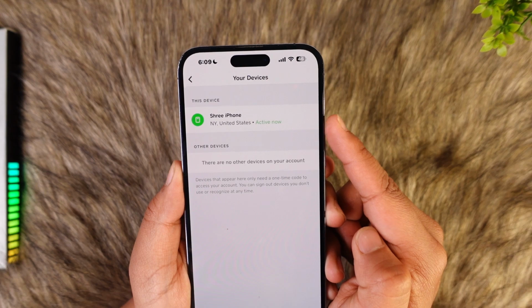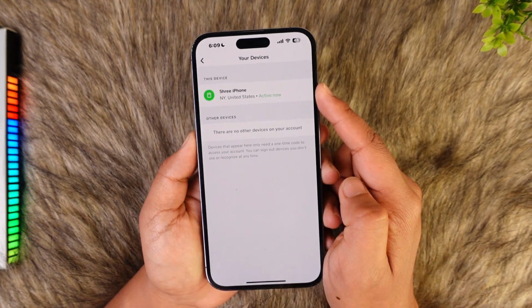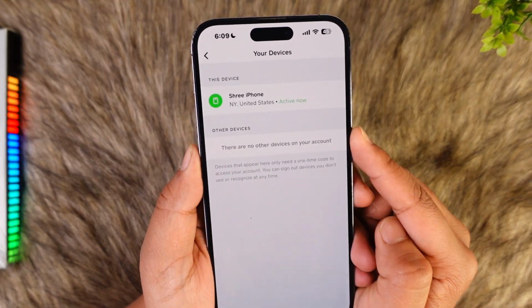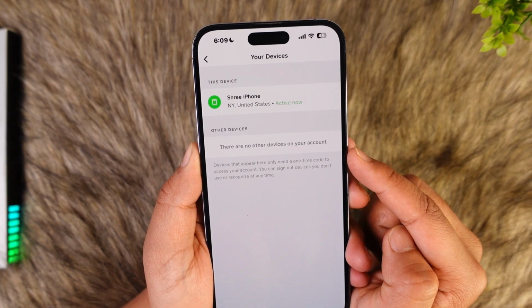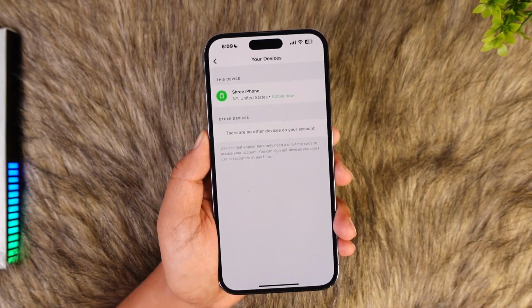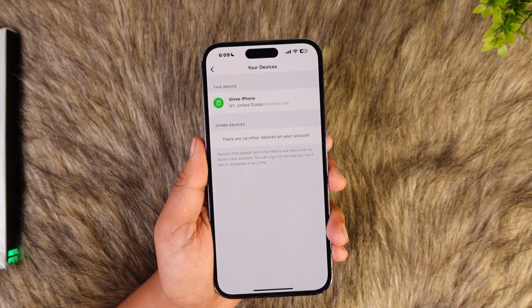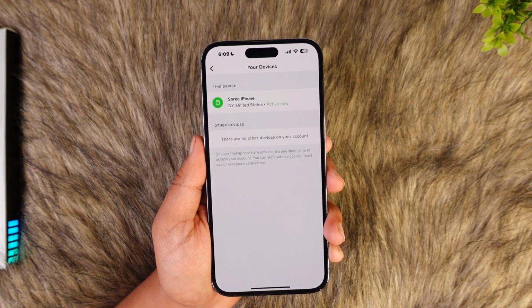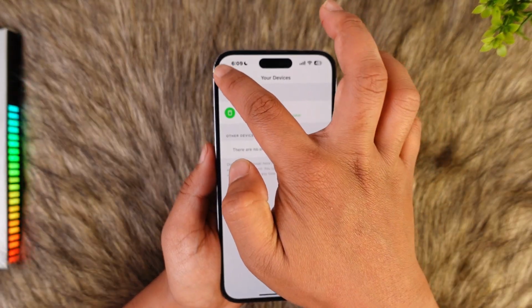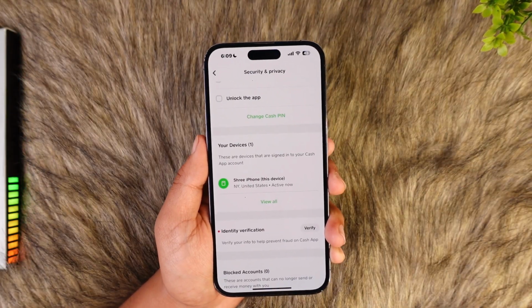This is my current device where my Cash App account is logged in. And on the list of other devices, you'll also see the other devices that are currently logged in to your Cash App account. And after you view that, you should also be able to find a cross icon next to it in order to remove those devices. This way you'll be able to view or remove logged in devices on your Cash App.